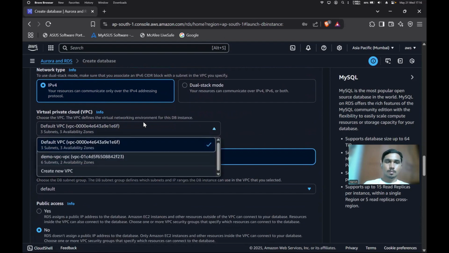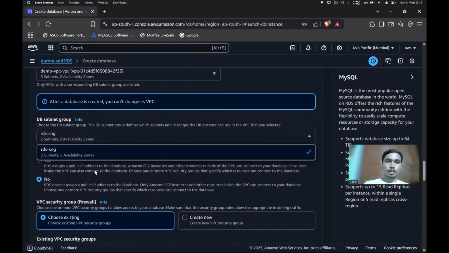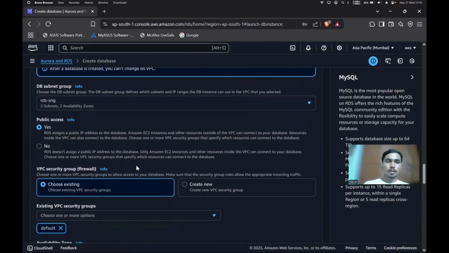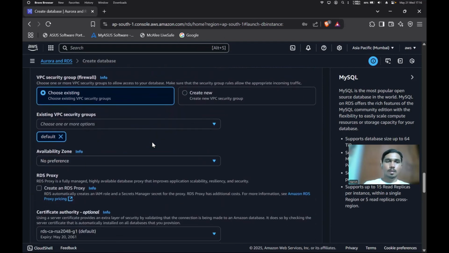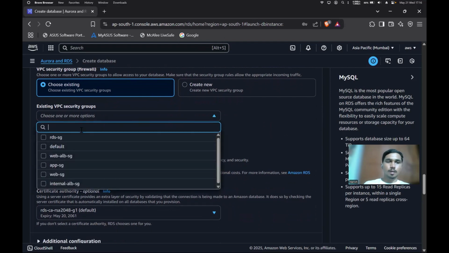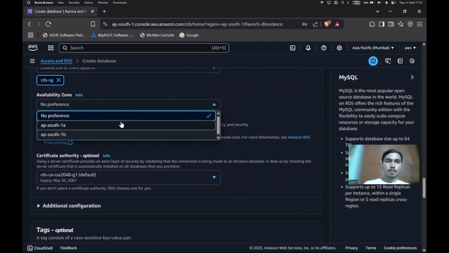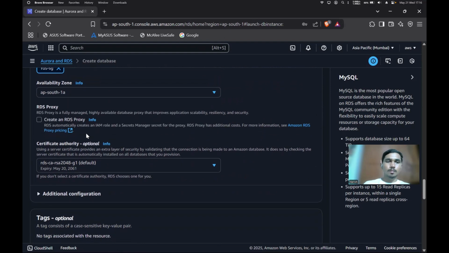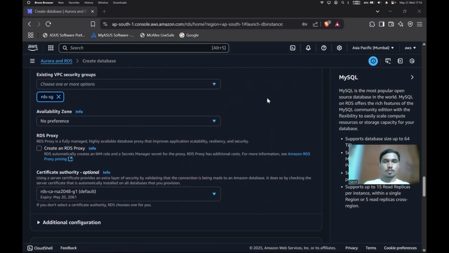So here we'll select our demo VPC, and the subnet will be the RDS subnet group. So we should not choose the public access here. So here we have to select the security groups. So here we'll select our database security group which we created. No need for the availability zones. Let's check.